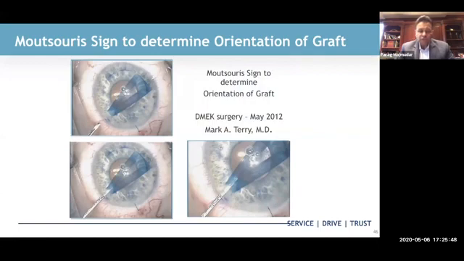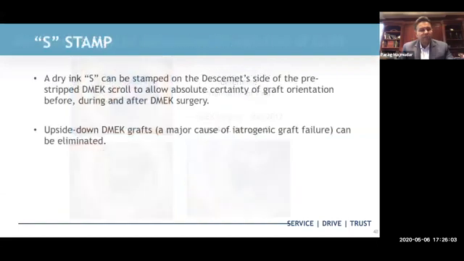The graft orientation has to be that those scrolls are facing upwards. We want it to be in a U shape, not an upside down U. If it's underneath, then you know that it's upside down. Sometimes the graft's folded funny, and sometimes I could have sworn that it's in the right configuration, but we had a primary graft failure. It might have been because the graft was not oriented properly, even though we thought that the Moutsouris sign was followed exactly.